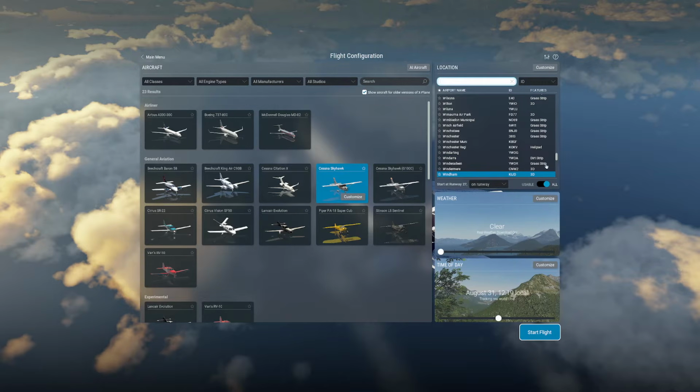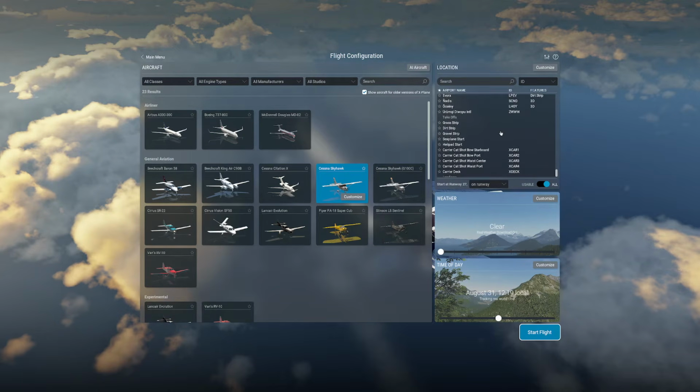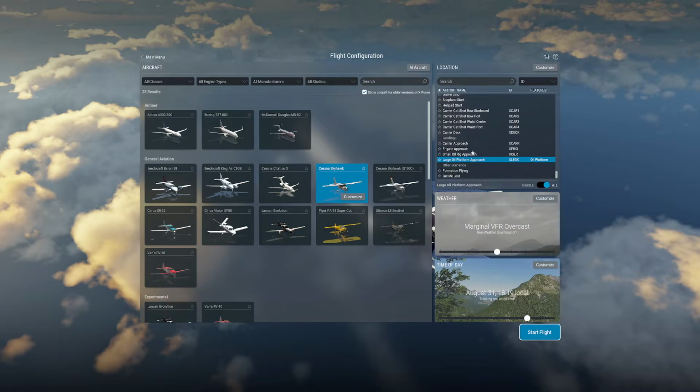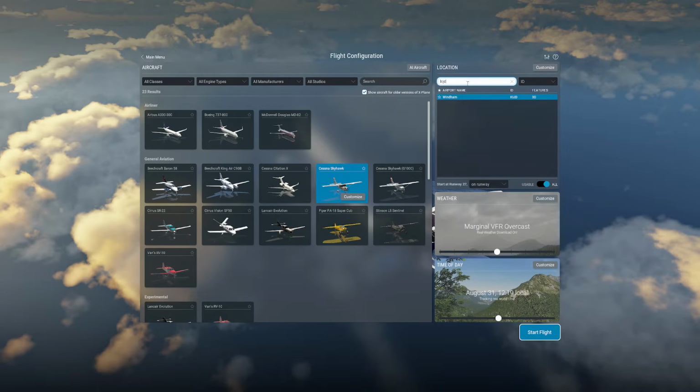So airports, super simple. But the thing I really like about airports and kind of the way that they do this is if you scroll all the way to the bottom, do you see how I have things like helicopter start, gravel strip start, carrier approach, oil rig approach, all that stuff is all ready to go for you. That's where that's all basically hanging out in case you want it. But for me, I'm actually going to do Wyndham today.